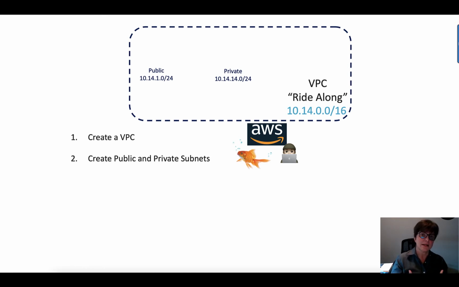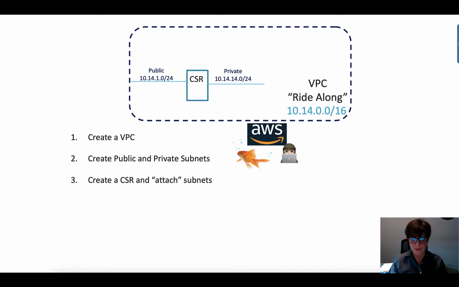It's just my intent and a name that I'm going to be giving it: public. So we're going to create the public and the private subnets. Then we're going to create a CSR and attach the subnets. Then we're going to connect into the CSR locally through the AWS web browser via console.